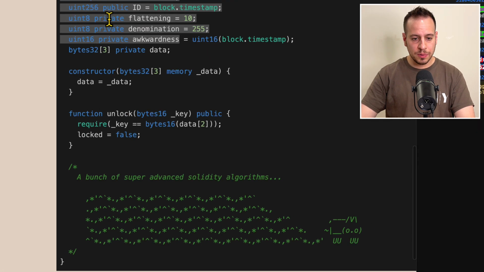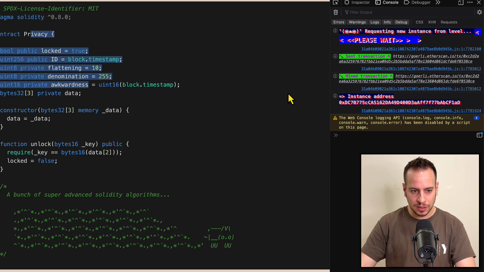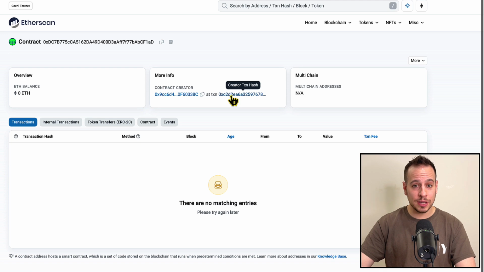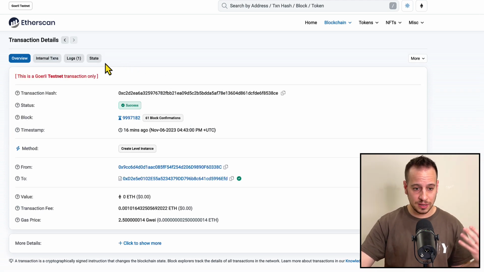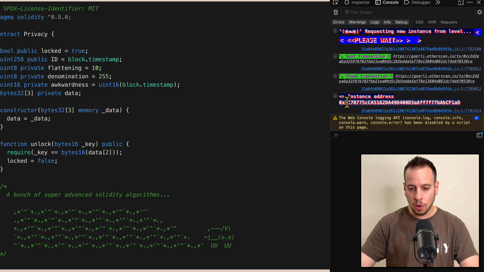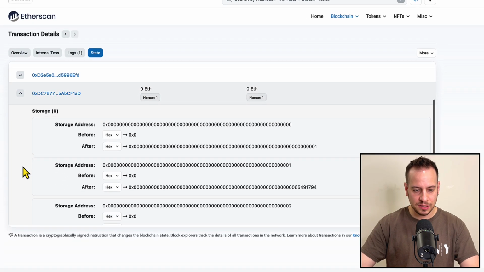But before we do that, I want to show you another way to find this data using a blockchain explorer. So I'm going to open this transaction in Goerli Etherscan. I will copy the instance address again, go to the deployed smart contract, and go to the deployment transaction, because this is where the state variables were set in the constructor. I'm going to go to the state tab and see all the state changes for DC7, which is this one. This is our privacy smart contract.